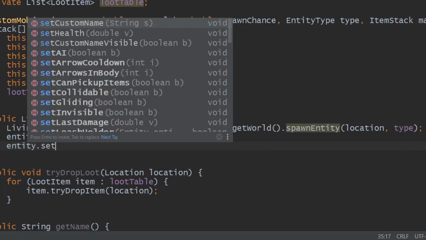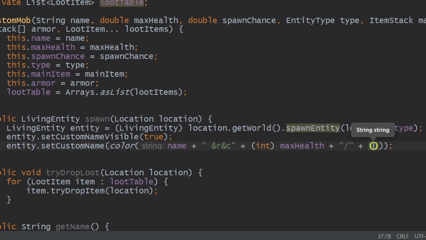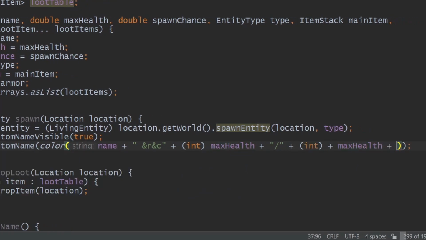Then you can go ahead and set the custom name to something like color. Let's just import the color method. Then we want it to be the name plus the amount of health it has. So we just do name and then an R to reset all the color codes. Then we're going to do a nice light red for the hearts. And then we do plus integer, max health, and then slash, and then integer max health.